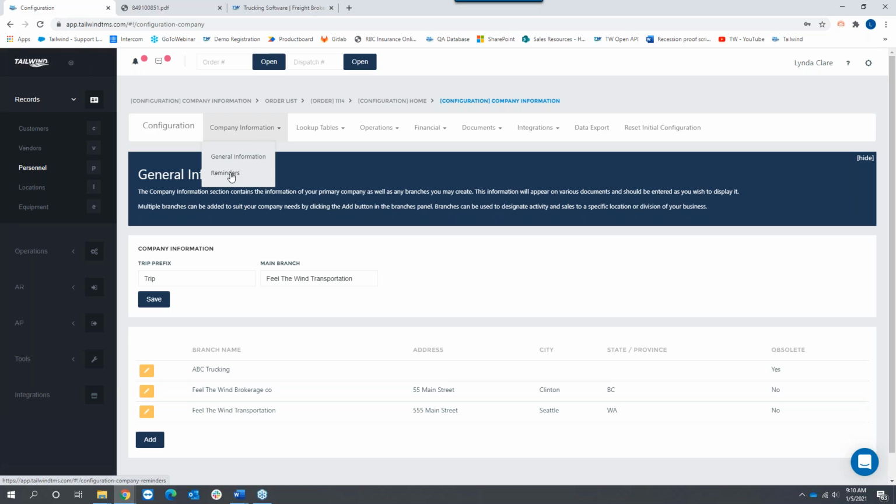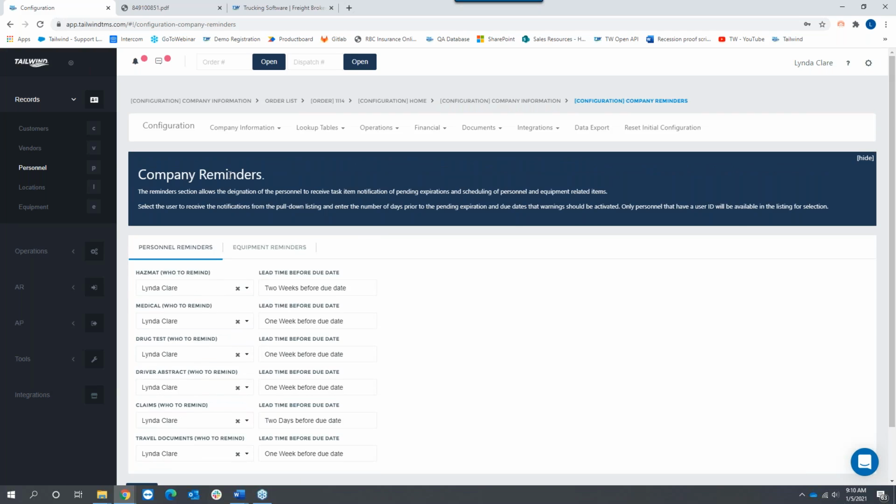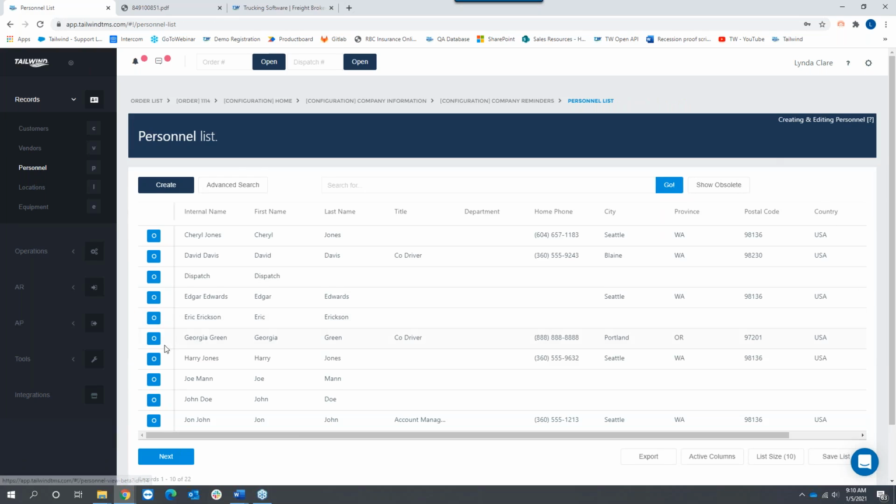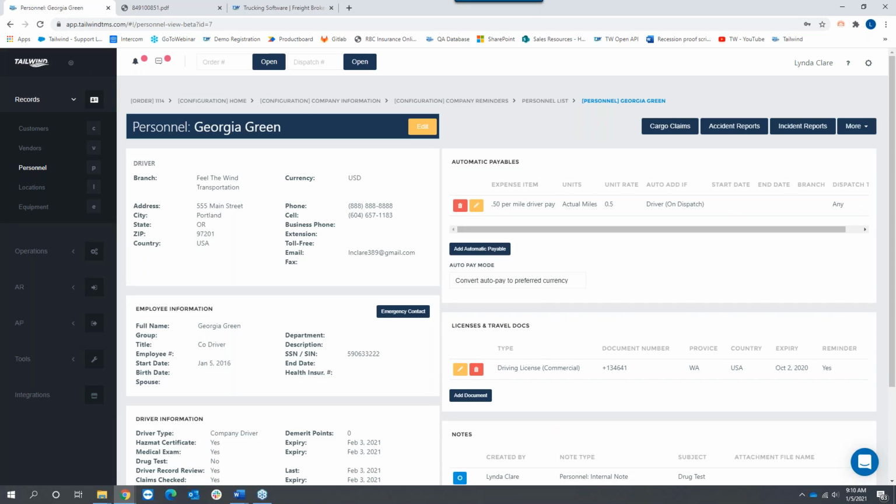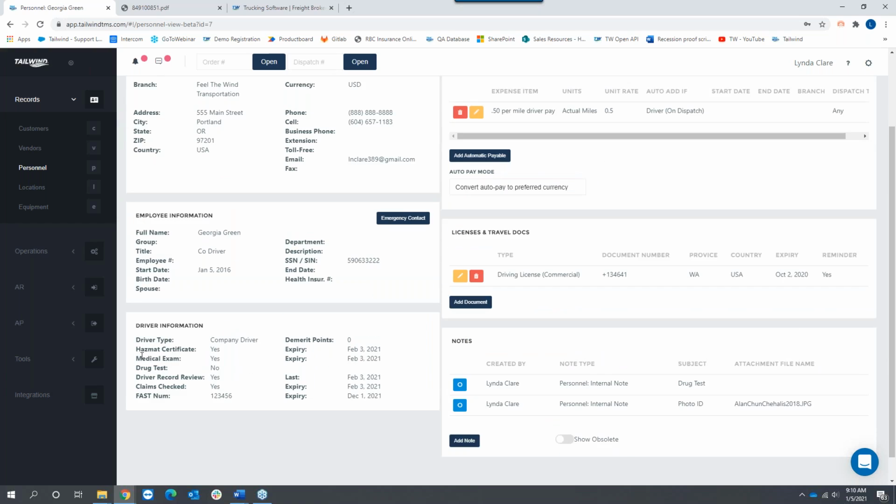As well, under company information, you're going to see an item called reminders. This is the ability to set reminders for all those compliance details. Let me take you out to a couple of records here so you can understand what I'm talking about. On personnel records, company drivers, owner-operator drivers, you have to track compliance details like hazmat certificates, medical exams, drug tests, the driver's license, travel documents, fast cards, nexus cards, all of that information you can track and you can have the software remind you when compliance items are expiring.